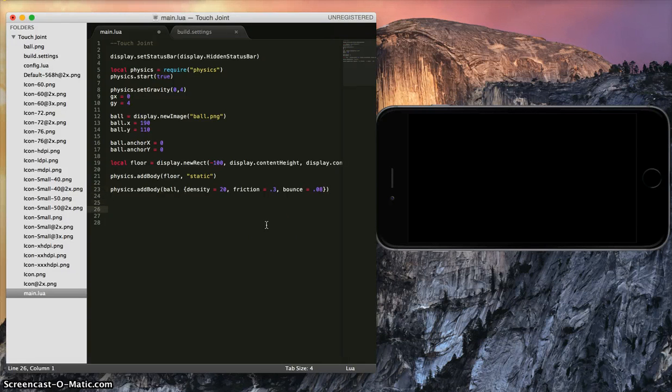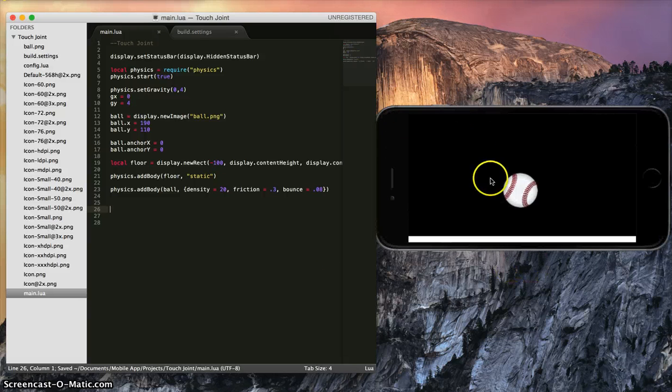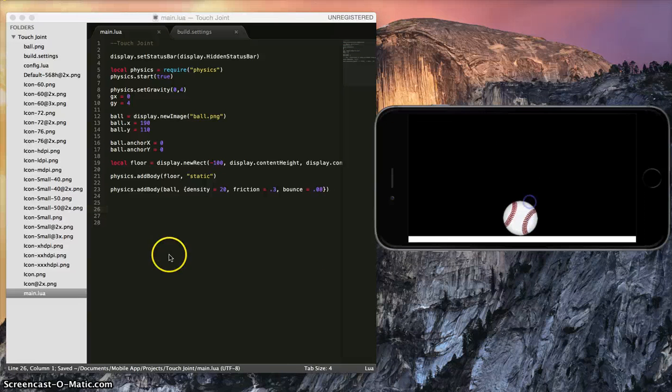Perfect. All right, so let's save this and see how it looks. See if we have any corrections. Perfect. So here's the ball. It's bouncing off the static floor.